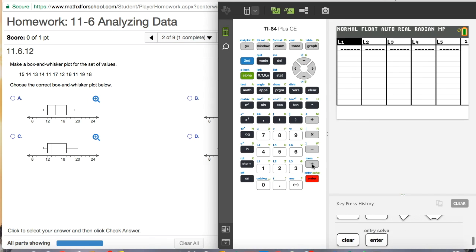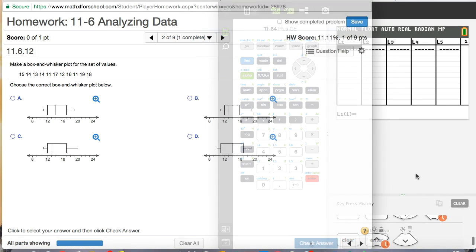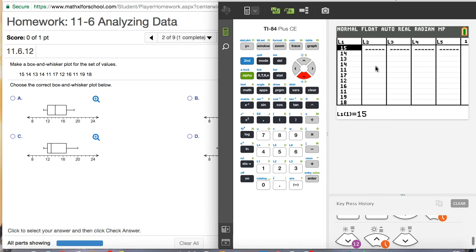So I clear both my lists. I can also write over the data as I wish. And now I'm only going to use list 1. So you put in all that data. I've entered it into list 1 only. You could put a frequency of 1 on all these and still use list 2, but that's not necessary.